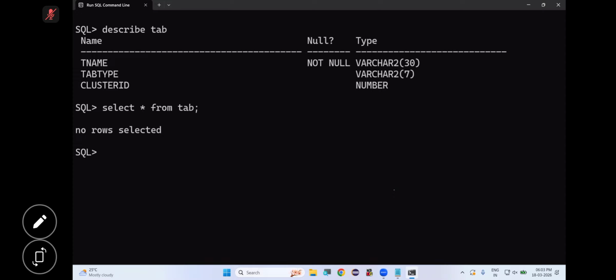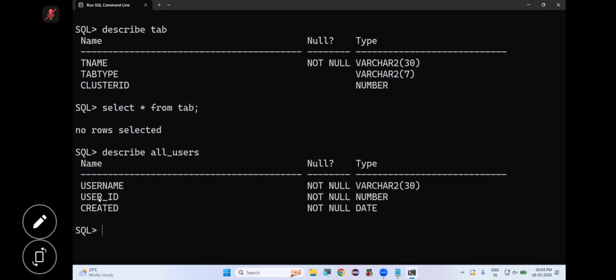There is no problem with uppercase or lowercase. So tell me, how to see the structure of the table? Describe all_users. If you want a semicolon, or without semicolon, it's up to you. Run the command. How many columns are there? 3 columns: username, user ID, created. This is the data type. This is a number type, and this is a varchar2 type. And all are not null.